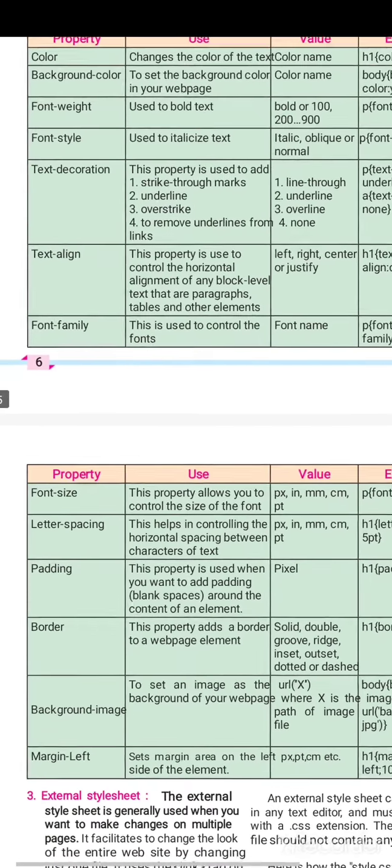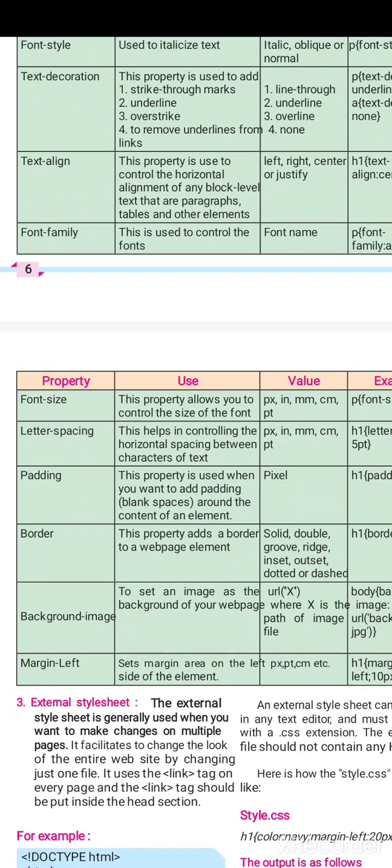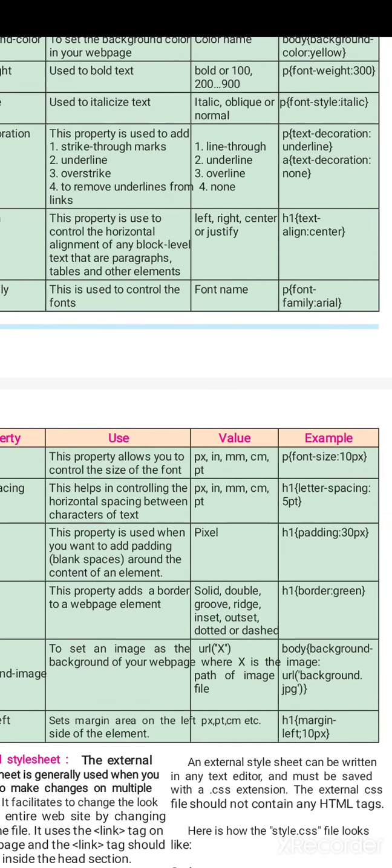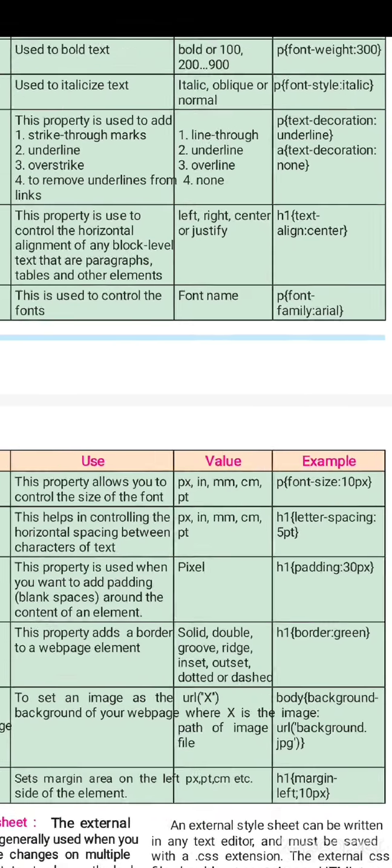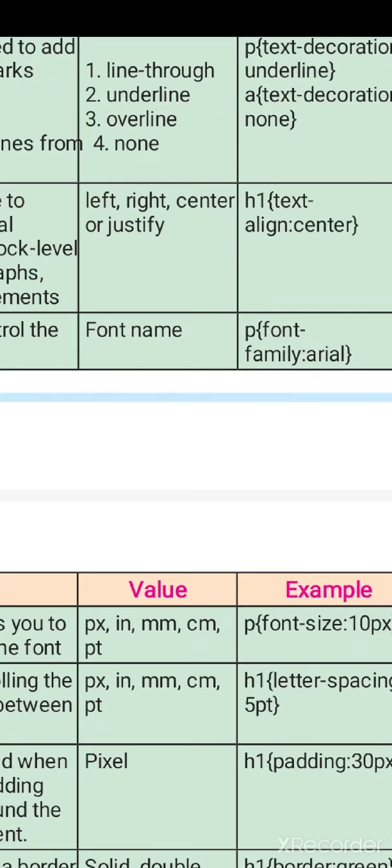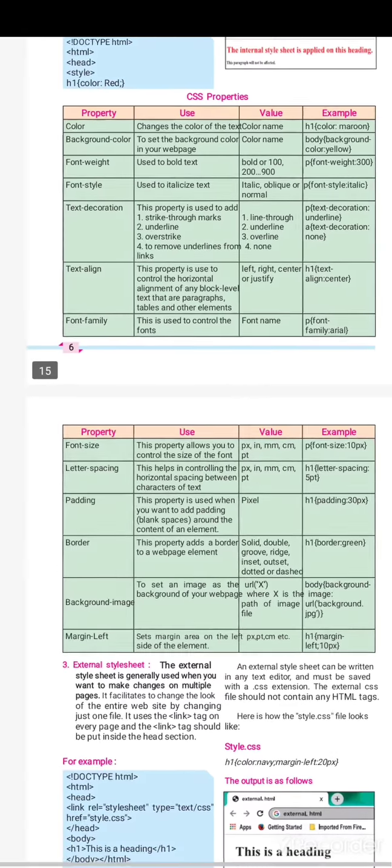Next property is text alignment. Text align, this property is used to place the content in a web page either on left, right, or at center, as well as justified. Means such content is displayed in a specified manner, the alignment to be decided. For example, they have given here h1 text-align center, so content will be displayed at center only.